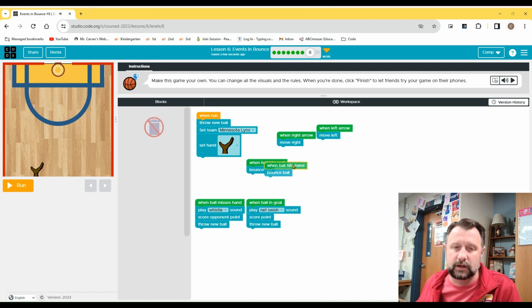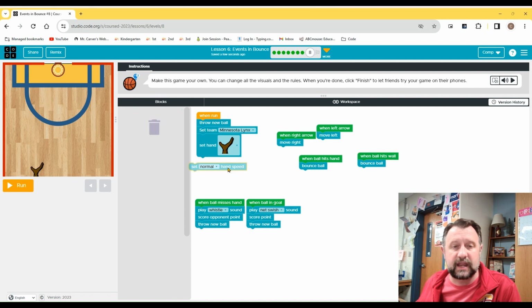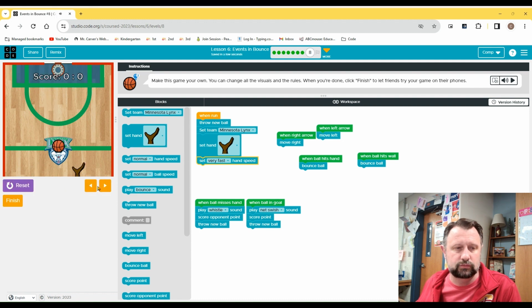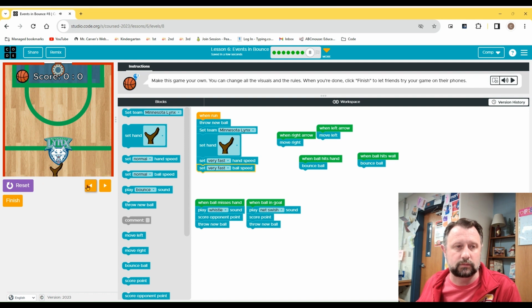Oops, don't wreck that. We don't want to wreck anything that we've made. We can set a hand speed if we want. So we can make a really fast hand speed like this. Run. That's pretty good. We can also make a ball speed go very fast too. Ball speed very fast. Run. Wow. Ooh. Then we're going to make the game hard. Yikes. It was 0 to 1. Then you're going to actually play the game.